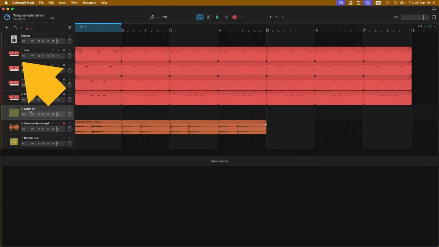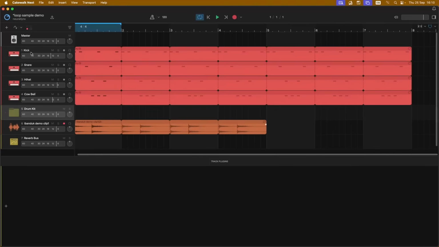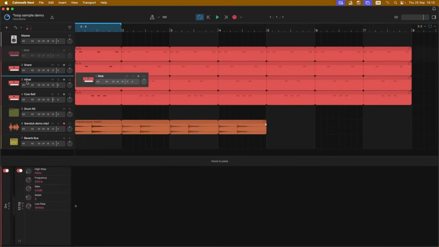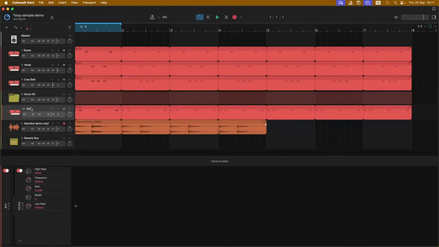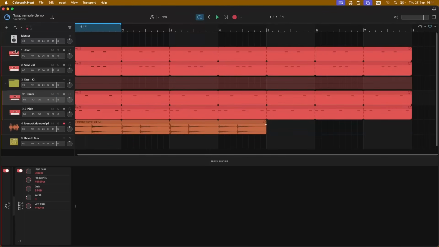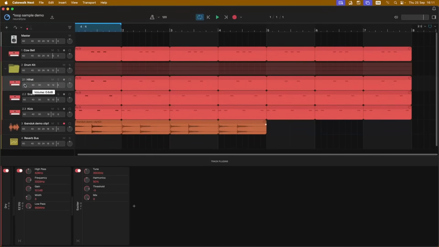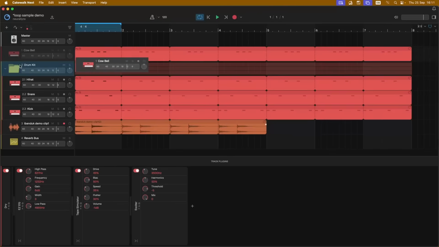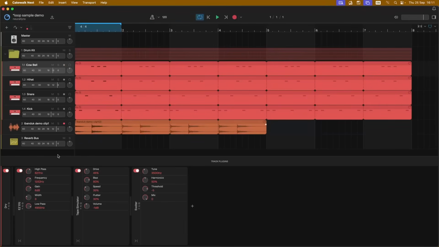Now press the left mouse button on the kick track header and drag the track onto the drum track folder. And then drag the rest of the tracks. So now all 4 of the drum tracks are in my drum kit folder.